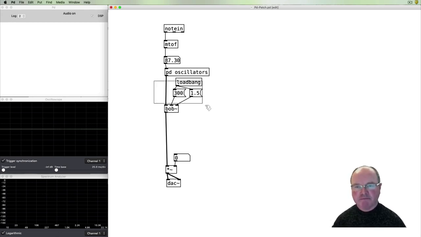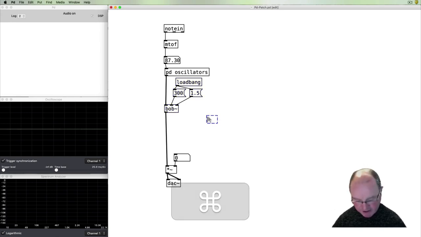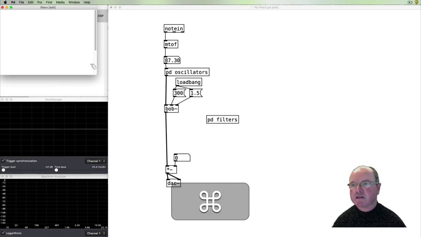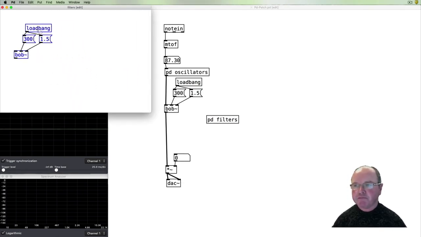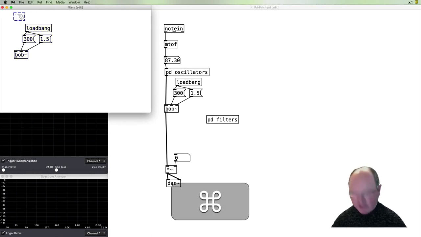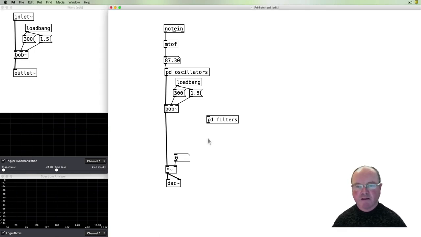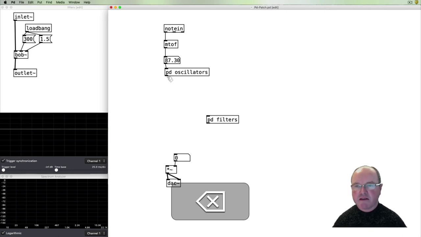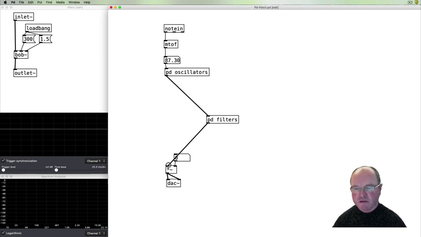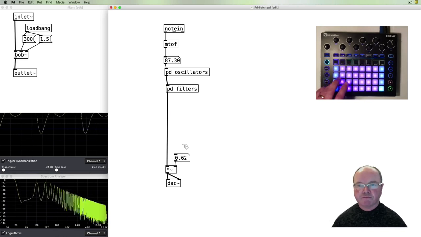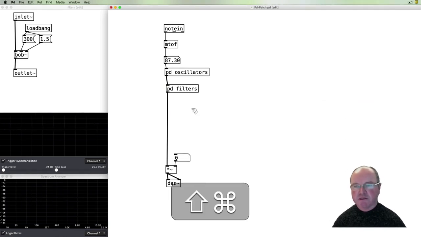So let's copy that into a new subpatch. So we create a new subpatch. Remember, they start with pd. We'll call this subpatch filters. And we can paste into there. Again, we need to add an inlet tilde for our audio to come in, and we need to add an outlet tilde for our audio to go out. Okay, so the inlets and outlets are there, so we no longer need that. We should be able to pass the audio through our filter stage, and everything should sound similar, which indeed it does. Okay, so far so good.